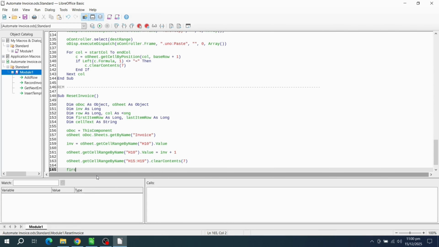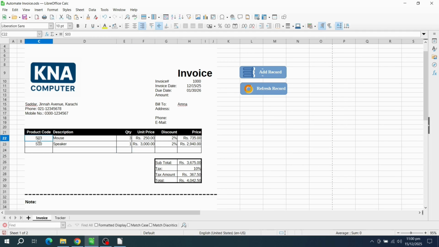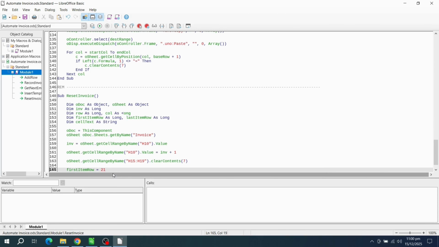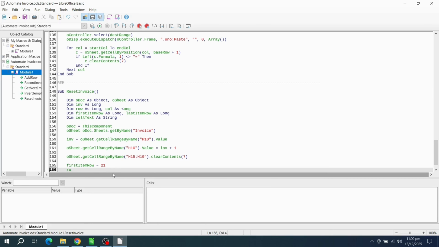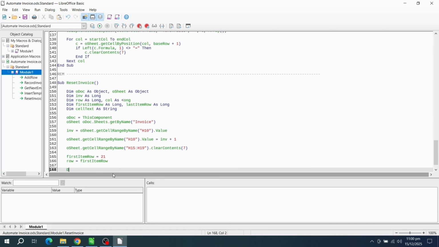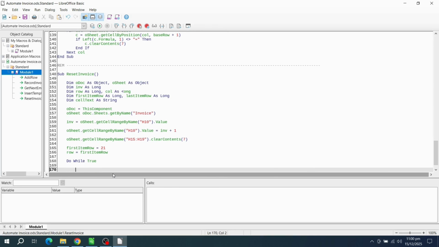Now comes an important part, clearing the invoice item rows. Instead of hard coding a fixed number of rows, we detect the end of the item list dynamically. We define the first item row, which in this case is row 21. Then we start checking each row one by one. From each row, we read the text in column C. This usually contains a product code or description.